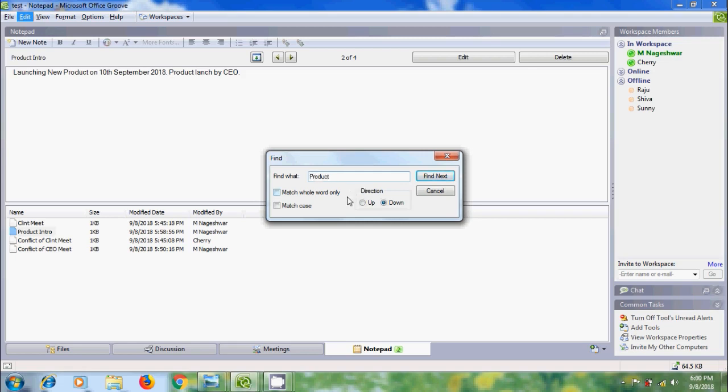and we can select options to refine the search for case sensitivity or whole word matching, and also select the direction up or down. After that, click on Find Next, and it will find the text relating to the Find What field. Again, click on Find Next, and then it will jump to same other word, and the search will proceed in the selected direction to the top or bottom of the note page and then stops.